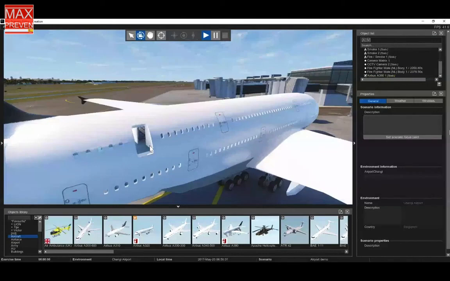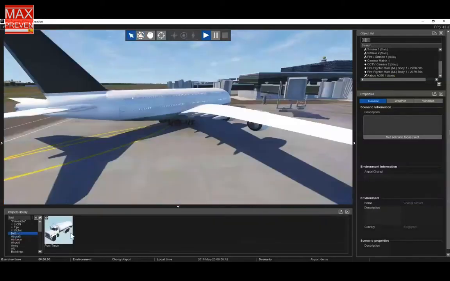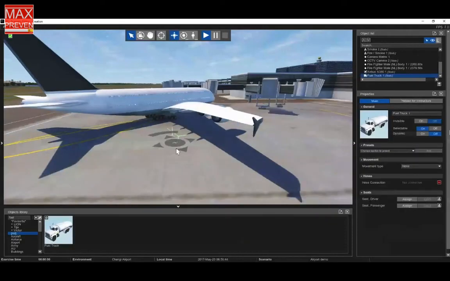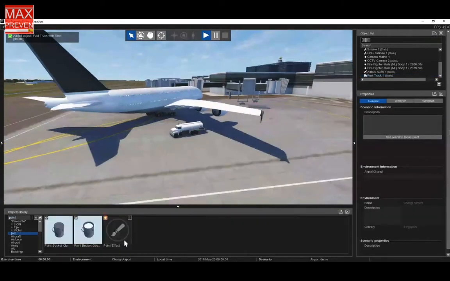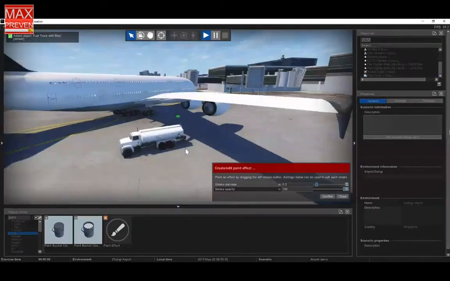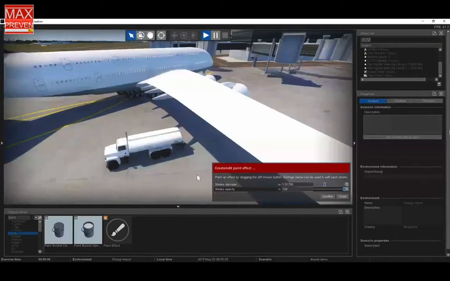So maybe what we could do now is add in something like a fuel tanker and then simulate a leak from that fuel tanker. I'll just shout out some ideas here, and then Ty will execute them. I will build along, to give you an idea of how easy it can be. You can see he just typed in fuel, immediately got the tanker, dragged it into the scene, and then I asked him to paint a leak.